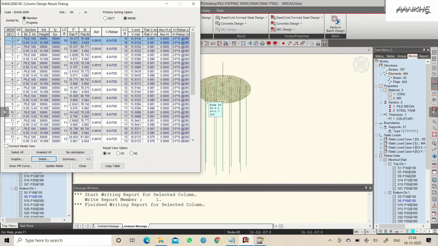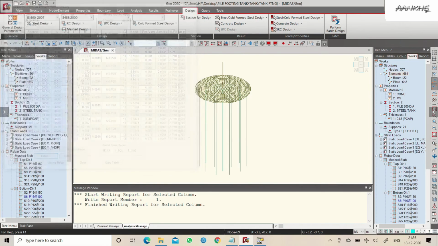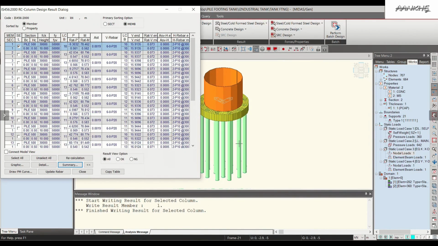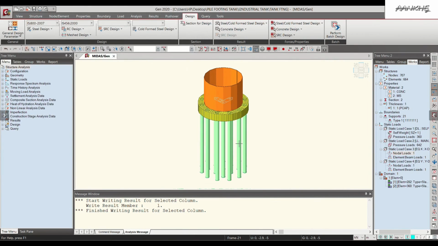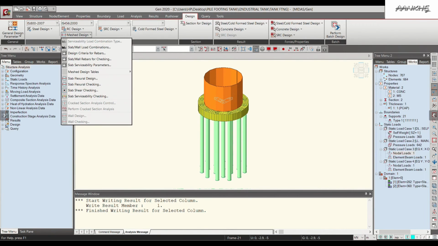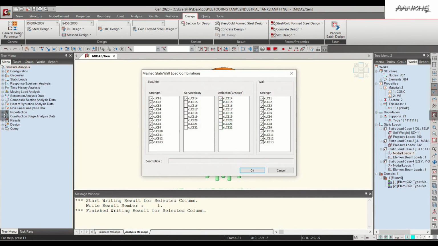So we think our pile part is covered. Do it. Now let me close this one. Now let us come to the important part, that is pile cap design, that is mesh slab design. Generally this feature is lacking in many available softwares, but Midas is very well designed to handle pile cap design effectively. Here it will be slab, wall, load combinations, everything.